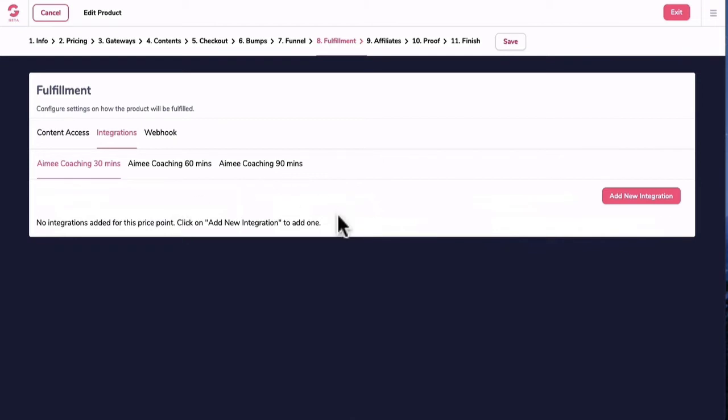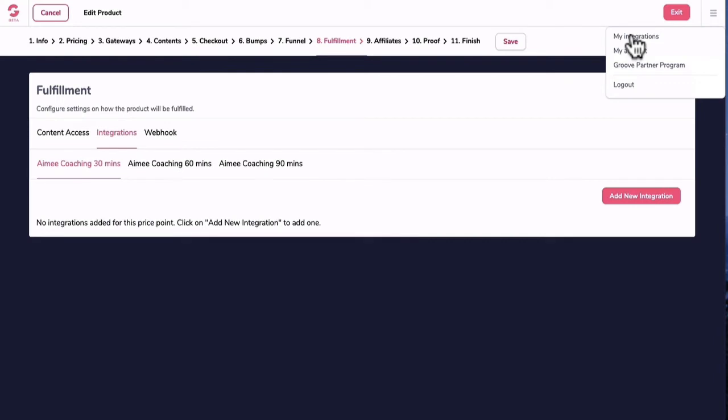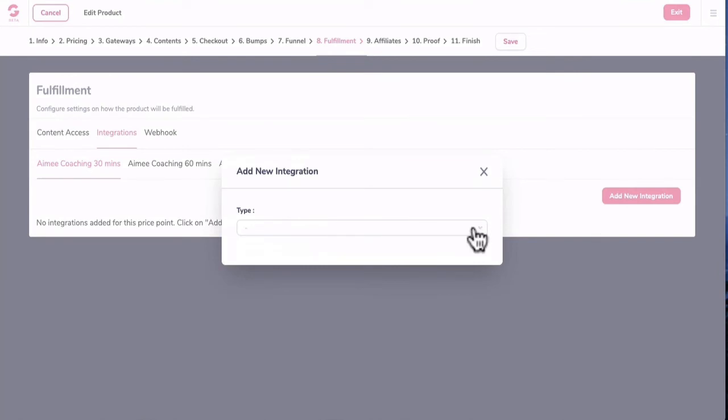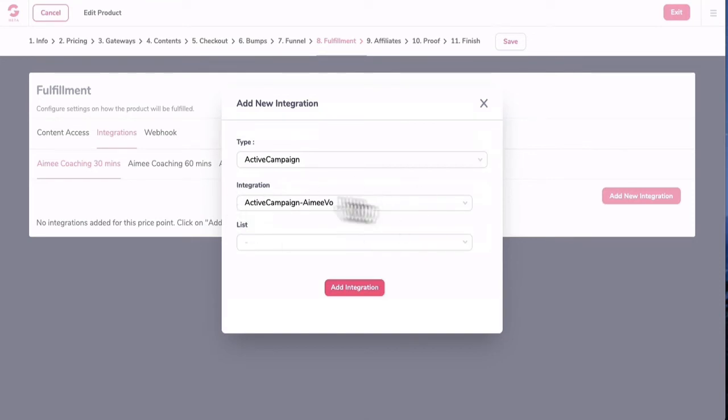And we want to add the ActiveCampaign integrations. So hopefully you already added your ActiveCampaign integration. To do that, you would go to this hamburger icon, click on My Integrations and add in ActiveCampaign. Assuming that you've already done that, under the Amy Coaching 30 Minutes, I'm going to click on Add New Integration. Click on this drop-down arrow. I'm going to select ActiveCampaign. Since I've already added ActiveCampaign, it automatically recognizes it.